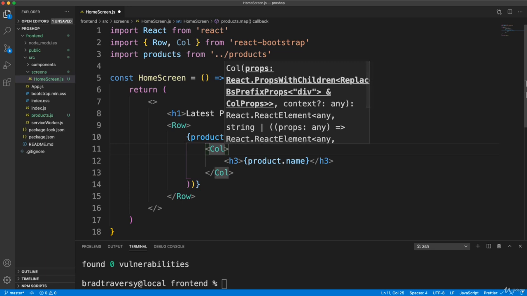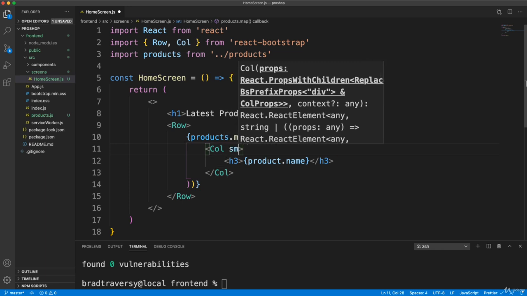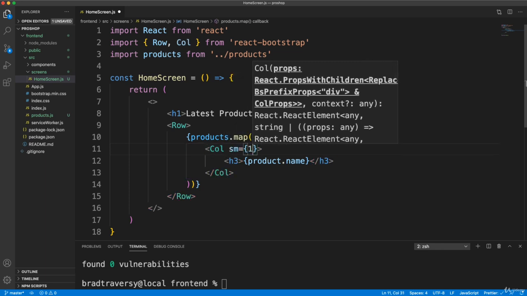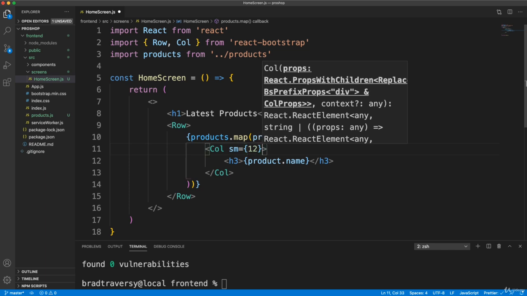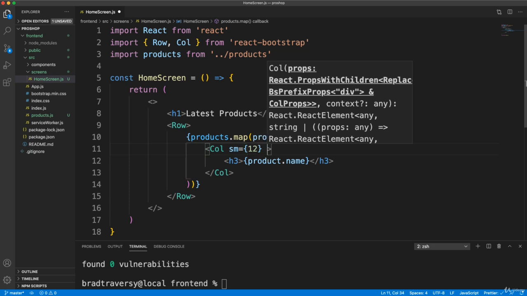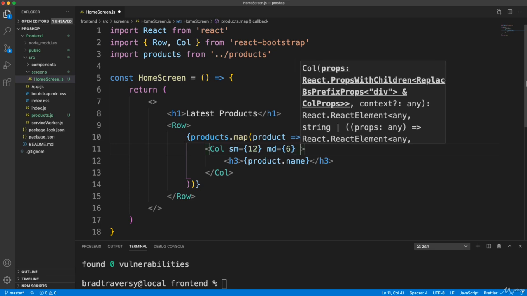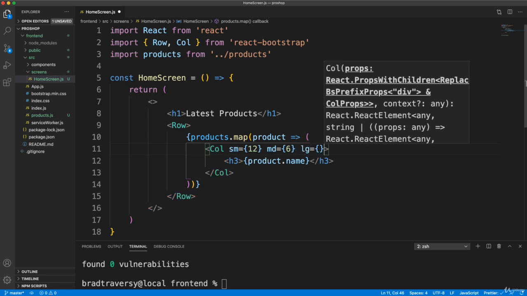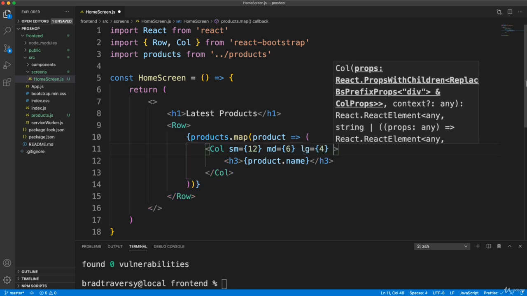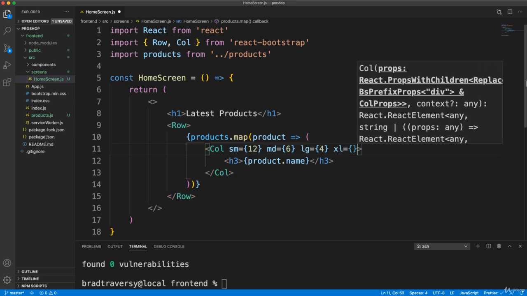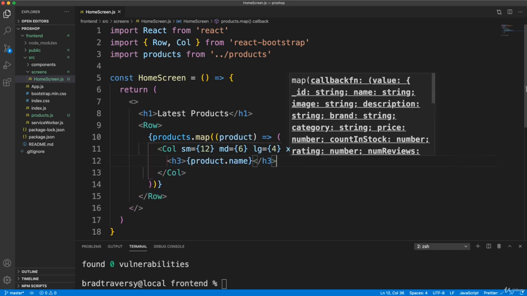And then as far as this column, I just want to add different sizes. So like on small screens, I want it to take up 12 columns, so it's just one single column. Let's do MD, we'll do 6. Large, we'll do, let's say 4, and then extra large 3. All right, so let's just save this.